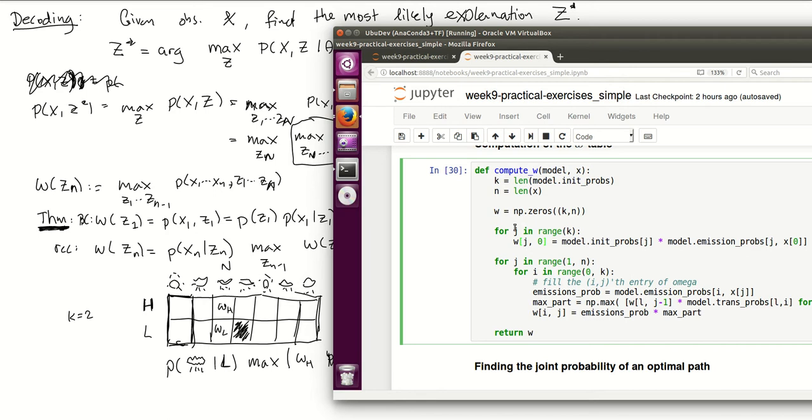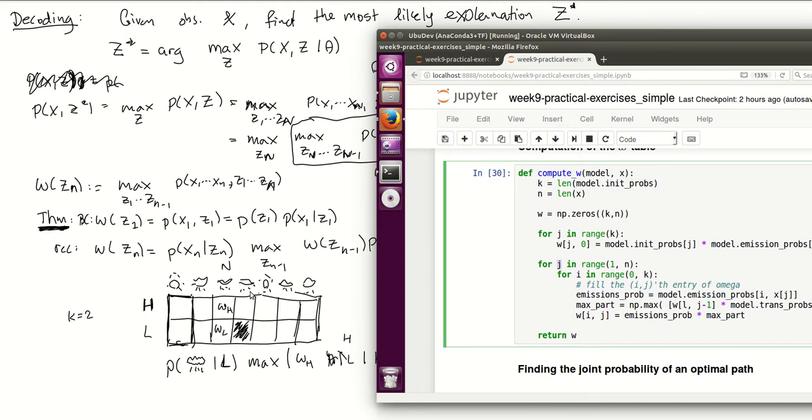Then in the next round j will be 1, and I'm zero-indexing here, so this is 0 and this is 1. This is the probability of starting in low pressure multiplied with the probability of emitting sunshine given I'm in low pressure. So now I'll fill the first column, and then I get to the recursion step, where I loop over the remaining columns.